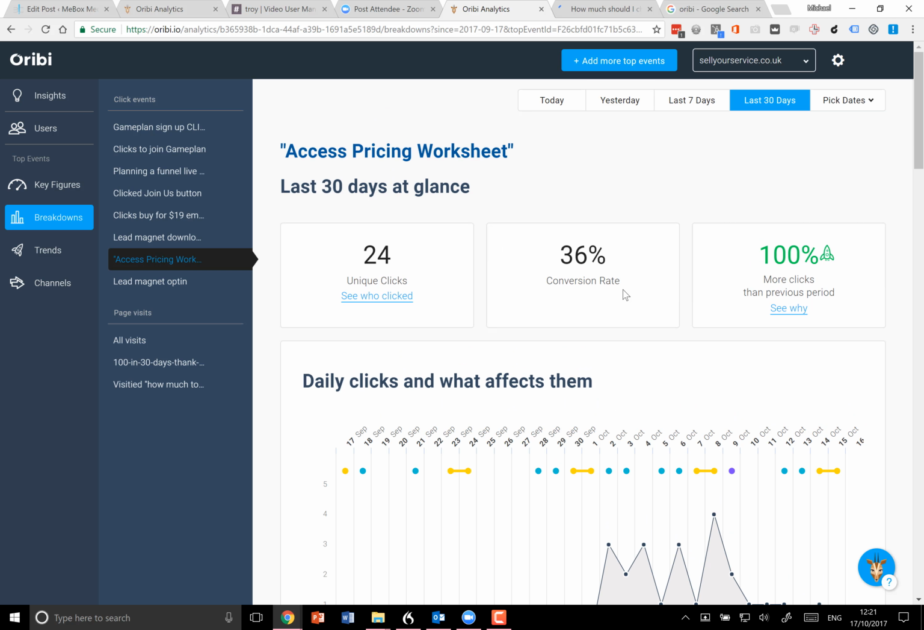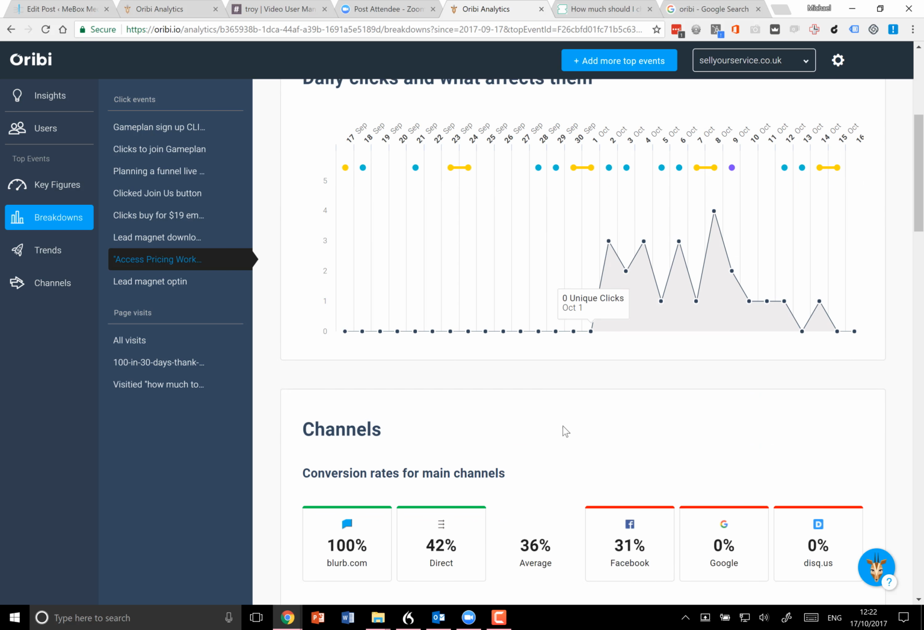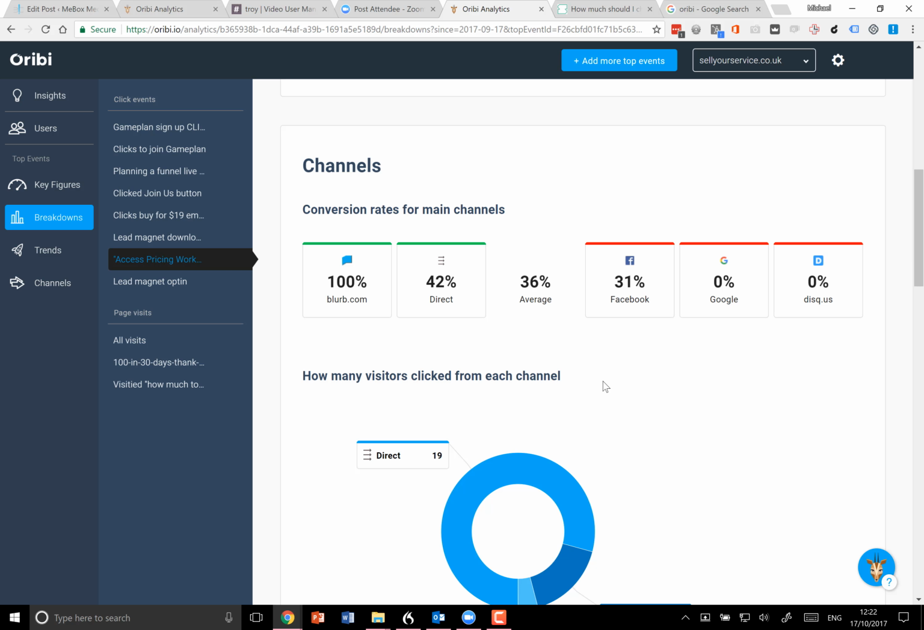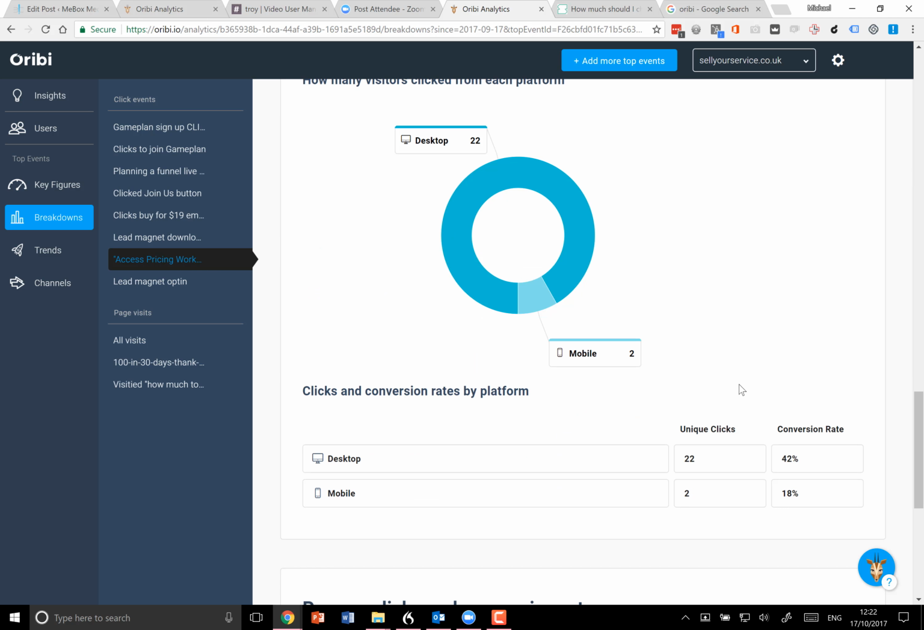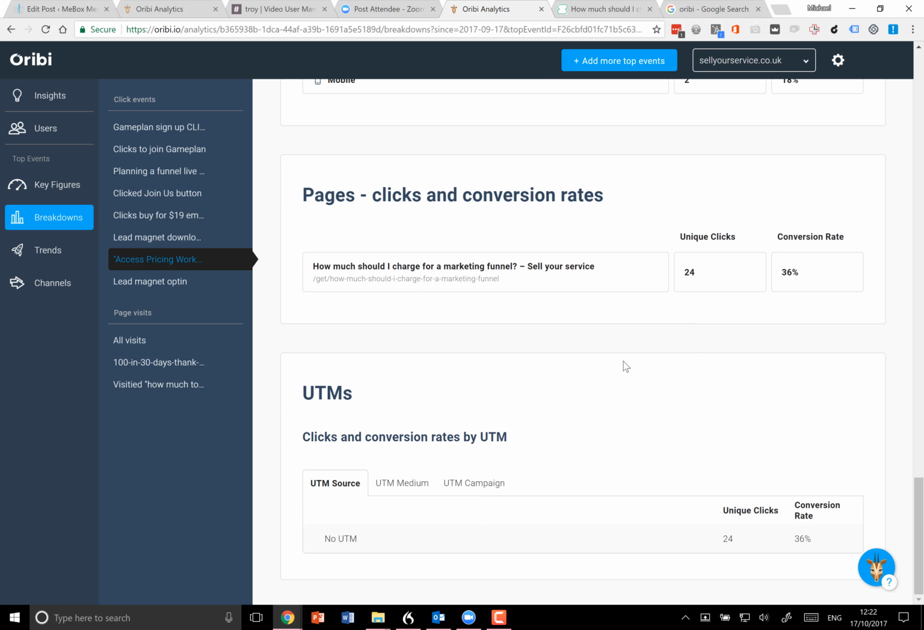Now, again, some of these are a bit off because of the way that the analytics have been set up. That's me. That's not Oribi. I'm still trying to work out some of this stuff. 100% conversion rate from anyone coming from blurb.com. 42% from anyone visiting direct. 31% from anyone visiting from Facebook. That's interesting. And again, I can look at the conversion rates of the page. Now I know that this button is only available on this particular page.